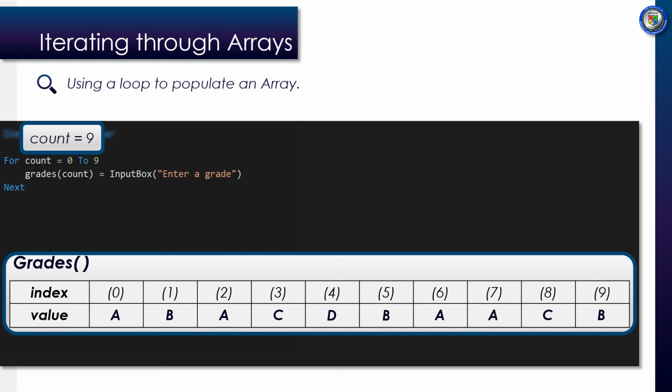Again, this count variable or counter variable is used within our expression to determine which index will be allocated our data.